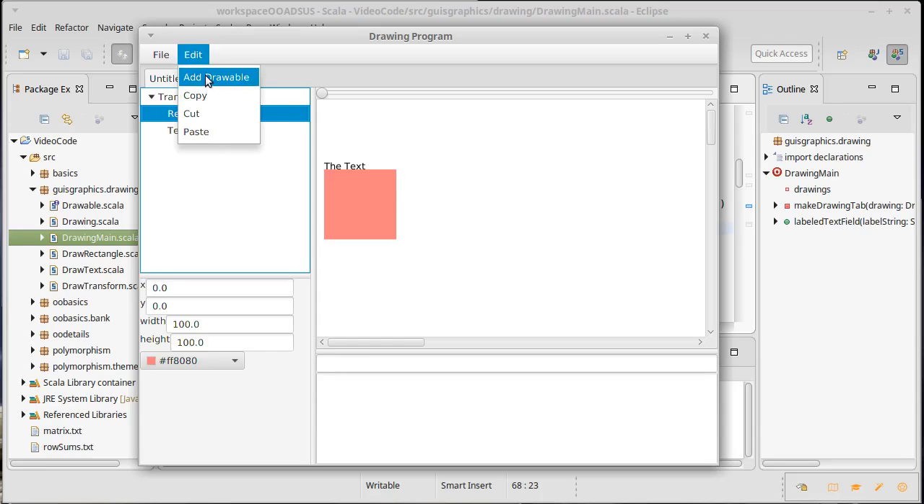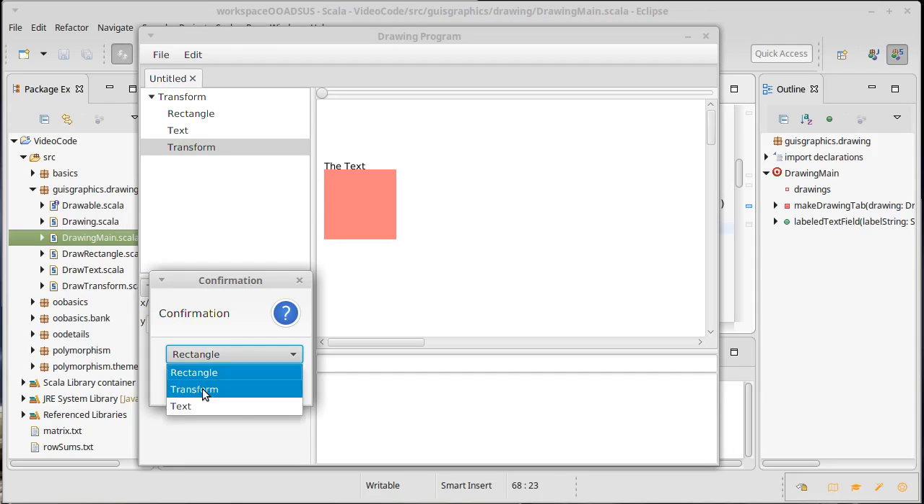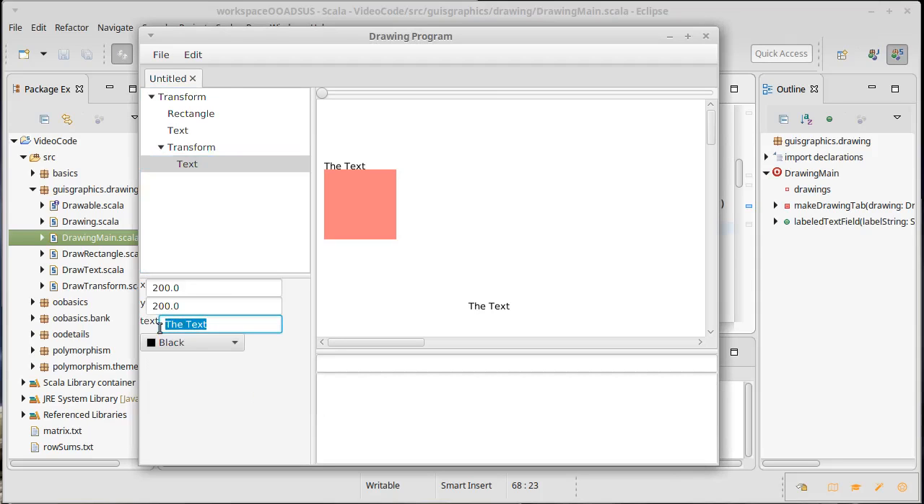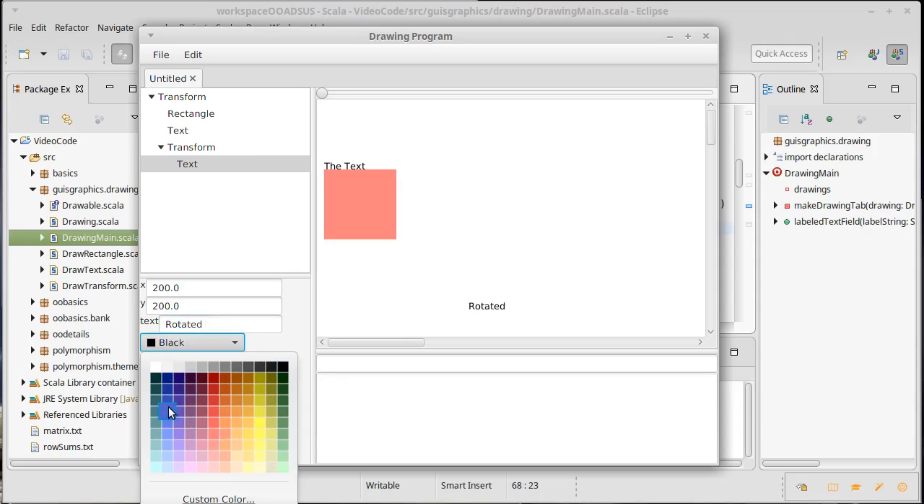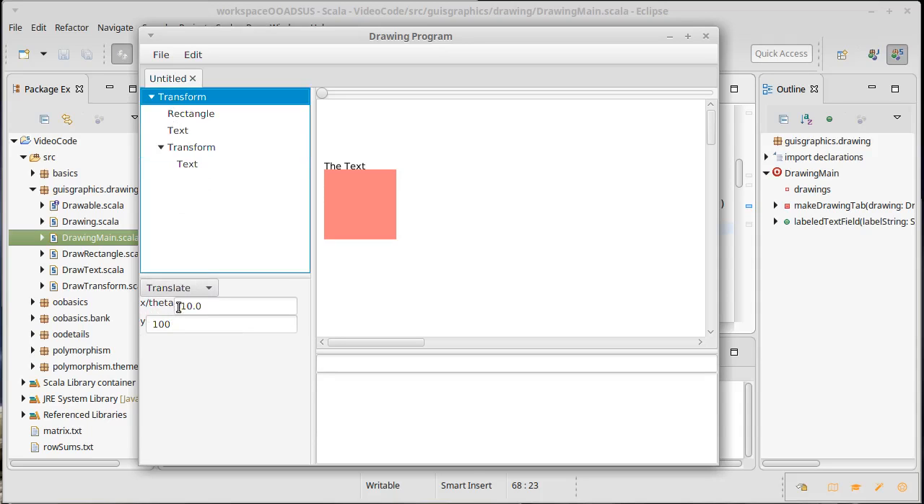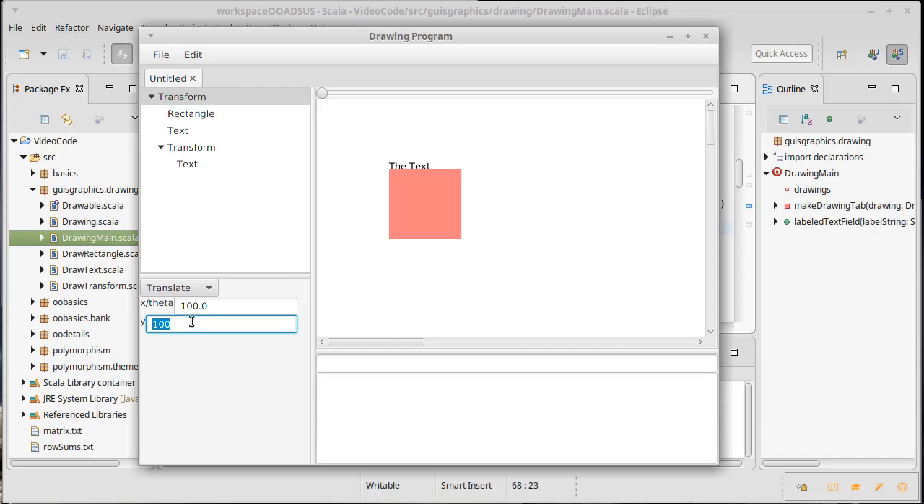And I want to add not a text, but a transform. And then under this transform, I'm going to add another text. And then for this text, we'll say rotated. We'll turn this text green. We'll set this to 0, 0. Now, of course, it's on top right now, but I could change it so that it is rotated by 90 degrees. We're rotating kind of off to the side here, so let me change the rotation on this. Instead of 90 degrees, 9 degrees.